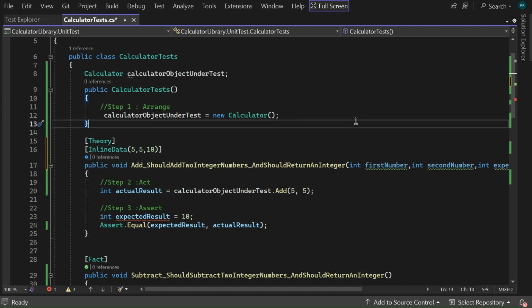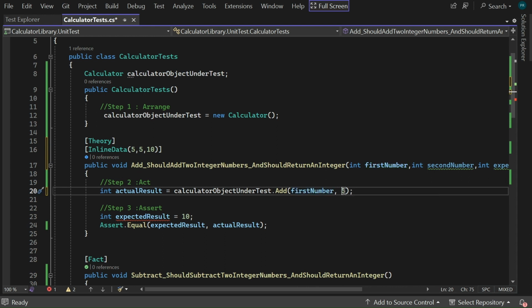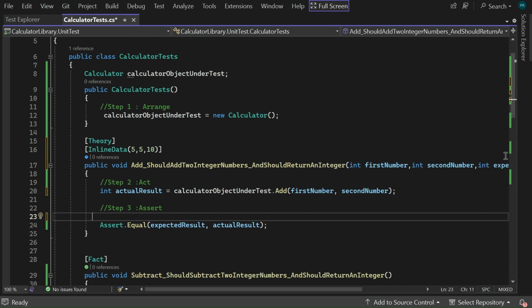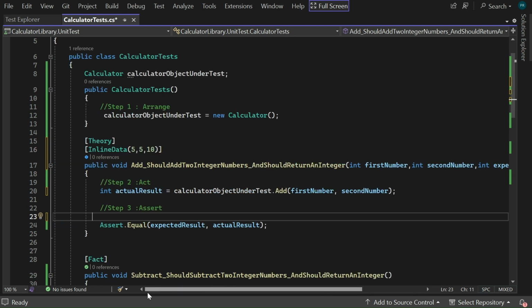Now, what I'm going to do here is, in the add, instead of passing 5 and 5, I can pass first number and second number. Now, this int expected result is not required because I have already defined the expected result here. Okay, so let me scroll. Here we have the expected result. Now, here I can say assert dot equal expected result and actual result.